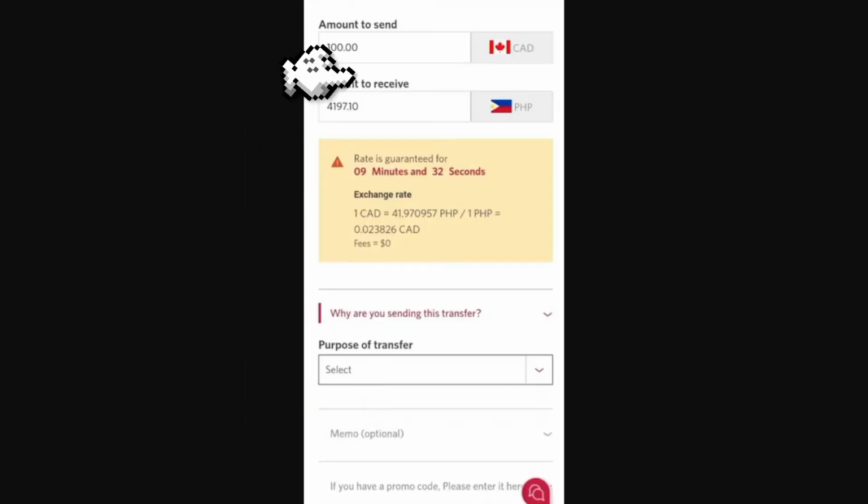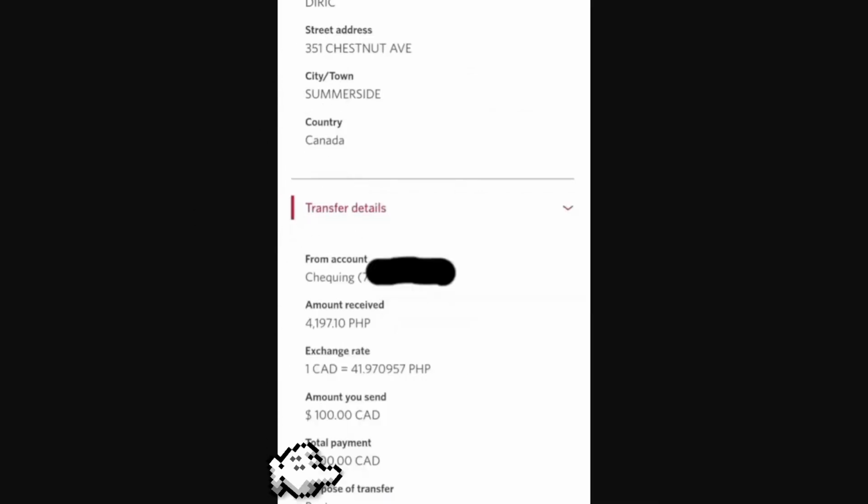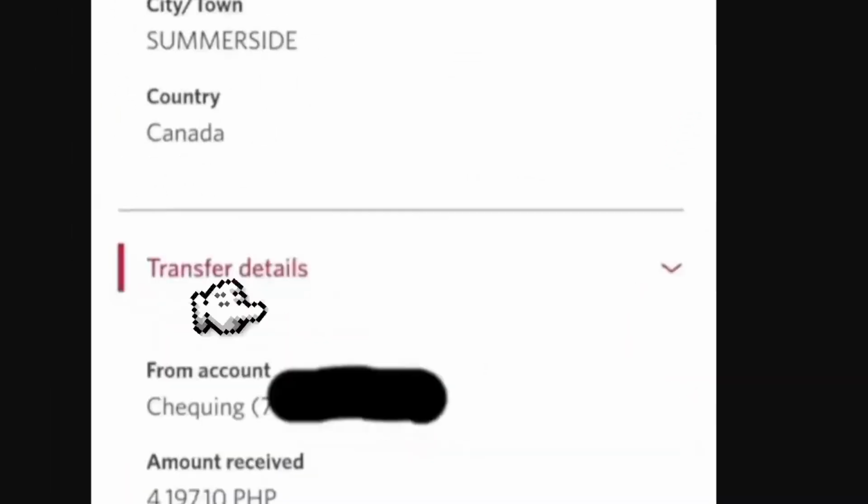Now, once the amount is set, here we'll choose the purpose of the transfer. And we'll click continue once everything is finished. And here it will give us a summary of the transfer made to India.